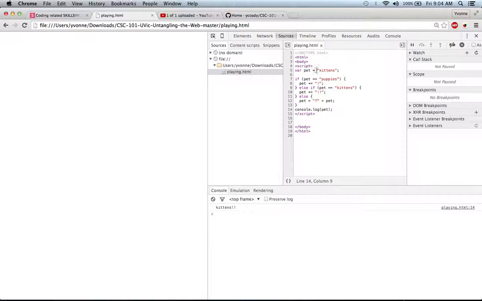So we started off with this string that was kittens, but we added 2 exclamation marks because it didn't match puppies. It didn't just add 1. It came in here and matched kittens, and it added 2.